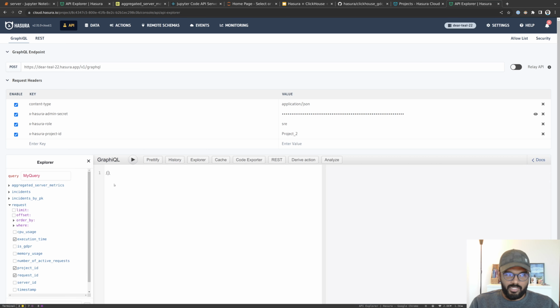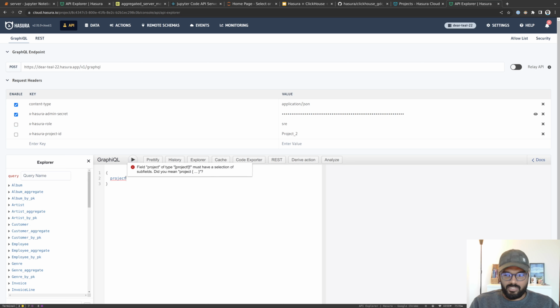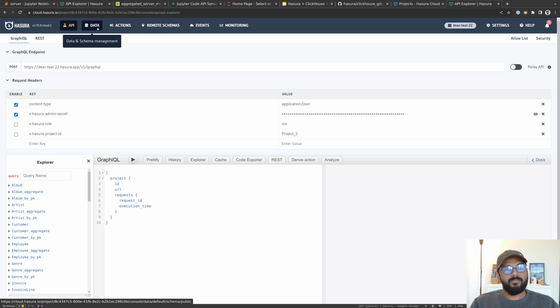So I can make queries like project. Let me just exit out of this permission. I have not added that permission there, but it will work the same way. Project ID, URL, and then I have now requests. Under request I can get request ID, execution time, and I can execute this request and I get the same results. So I can do joins across different databases, and I can get the data in the same request.